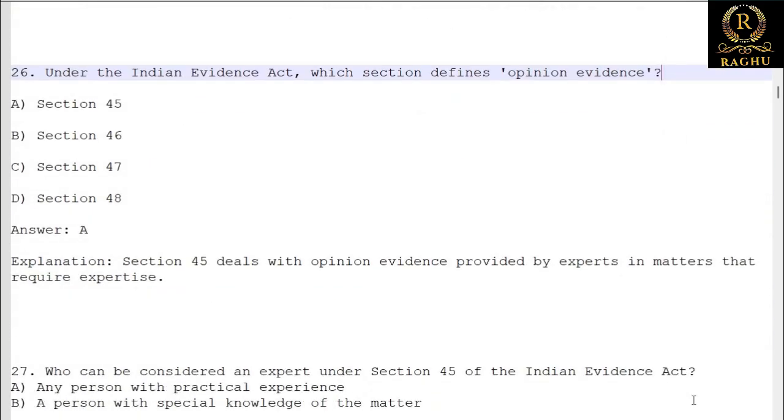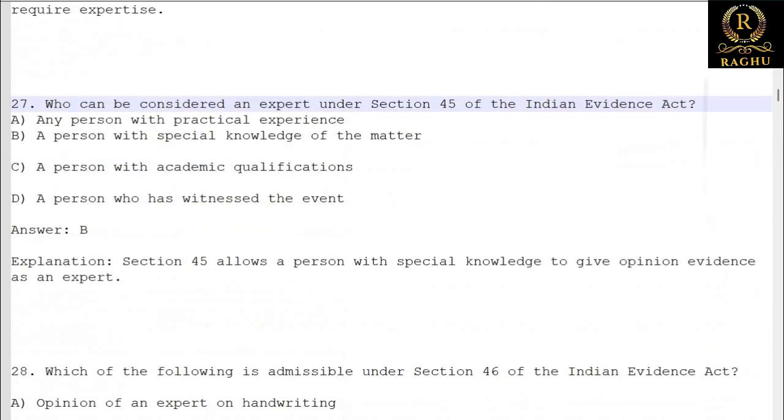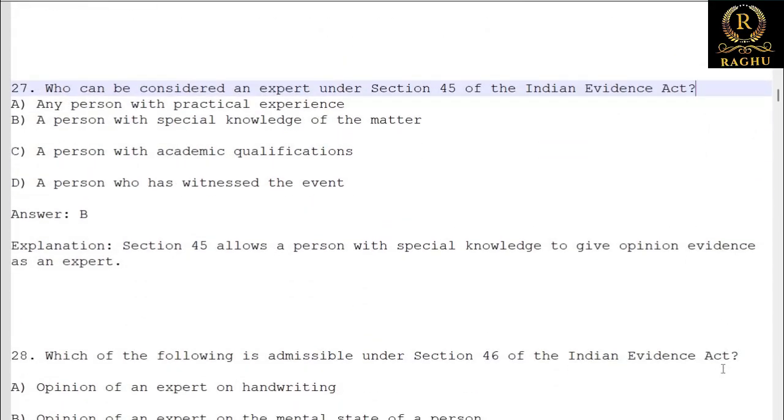26. Under the Indian Evidence Act, which section defines opinion evidence? Answer. A. Section 45. 27. Who can be considered an expert under Section 45 of the Indian Evidence Act? Answer. B. A person with special knowledge of the matter.